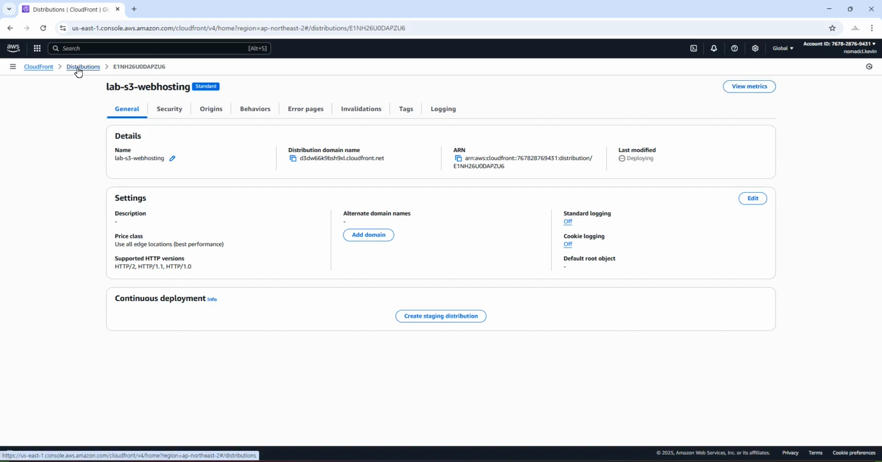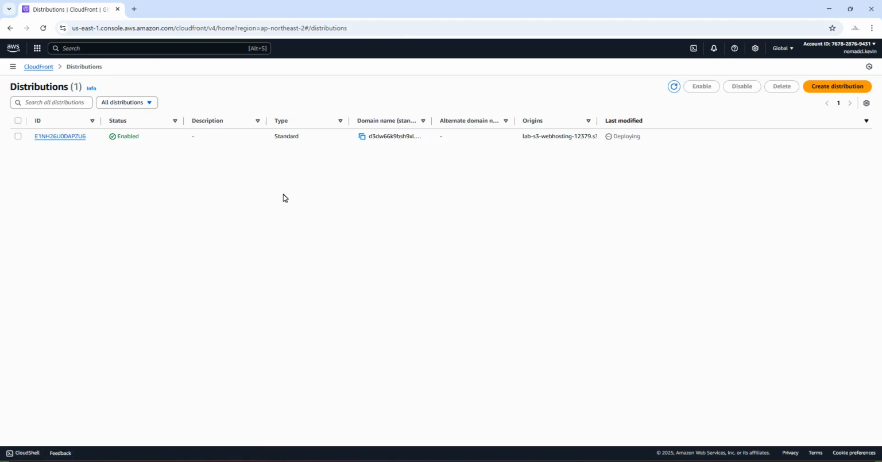When you go back to the CloudFront Distributions page, you will see that the new distribution is now Enabled and the deployment is in progress. It may take a few minutes for CloudFront to finish deploying and caching the content to edge locations around the world. Let's wait until the status changes. Once the deployment is complete, it means your content is now available at multiple edge servers globally.